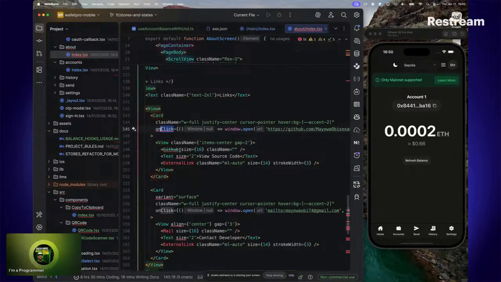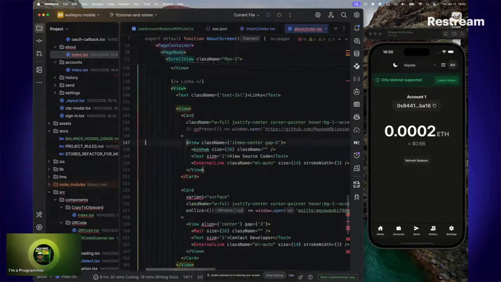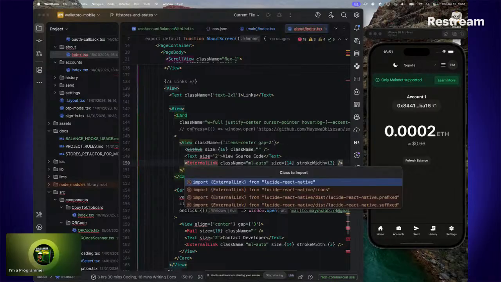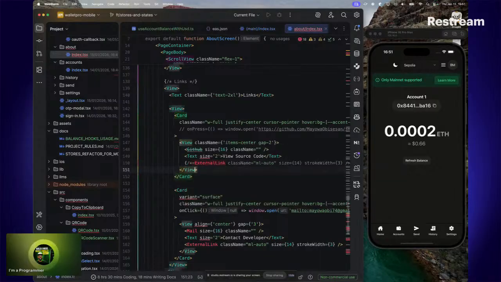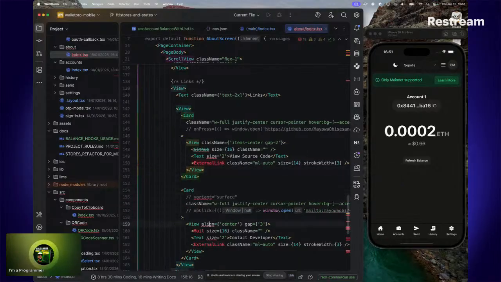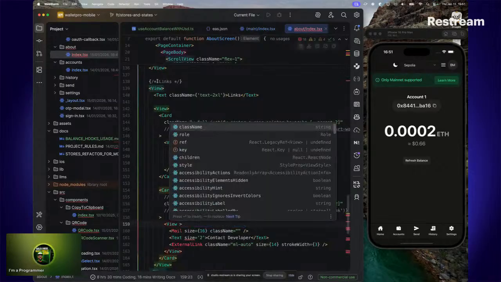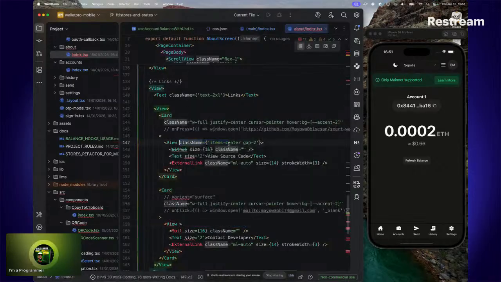Click doesn't exist, it's on press. So I'm going to comment this out because it's not even pressable, so it won't work. So external link. Okay, so we created a component called external link that we used for something. So I'm not going to use that. I'm just going to copy this out. Okay, cool. No. External link is just an icon in this case. So we don't need this. We don't need this. It's an icon here too. So I'm just going to copy this style. Paste this here. Yeah, so we're good.